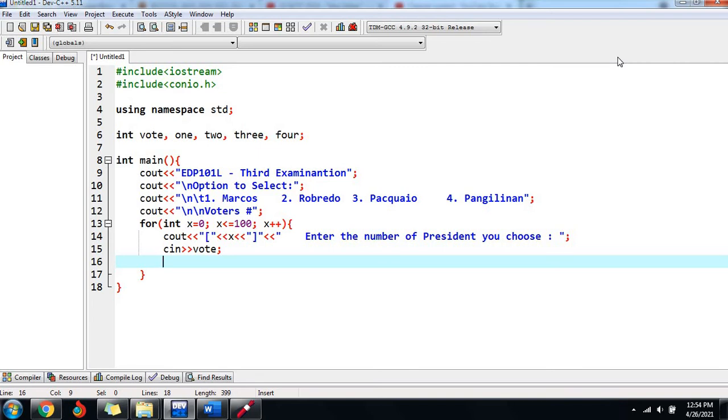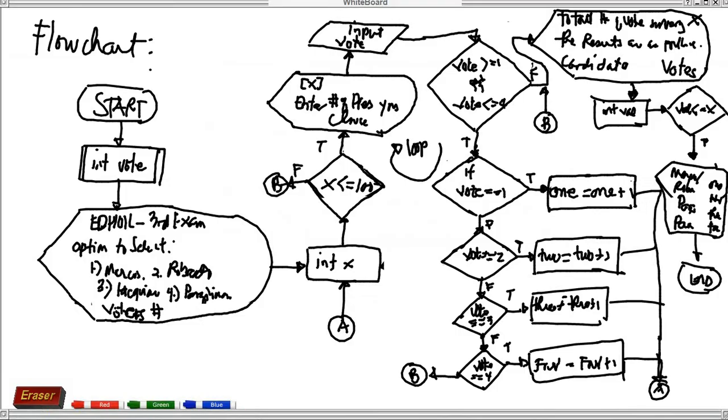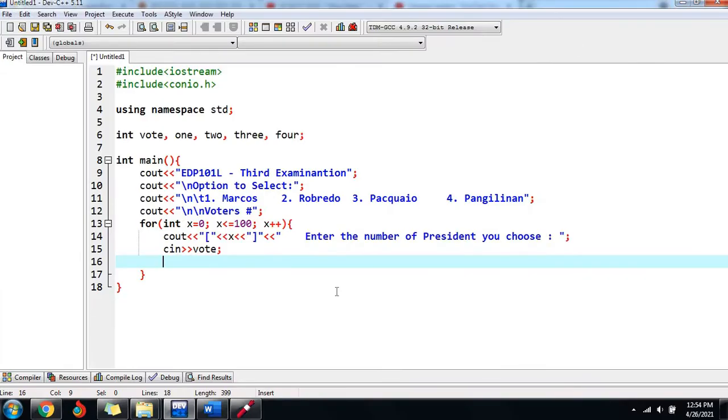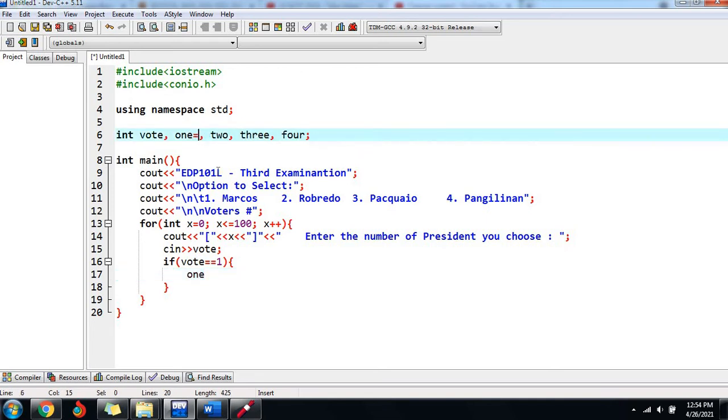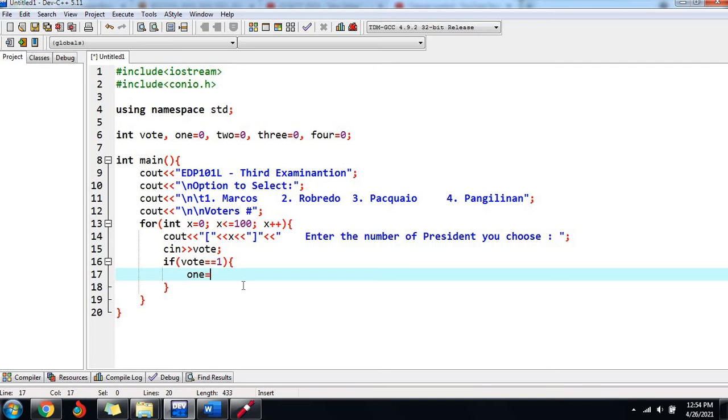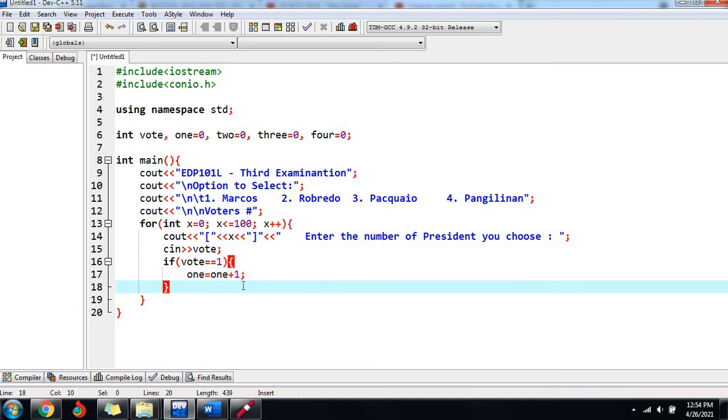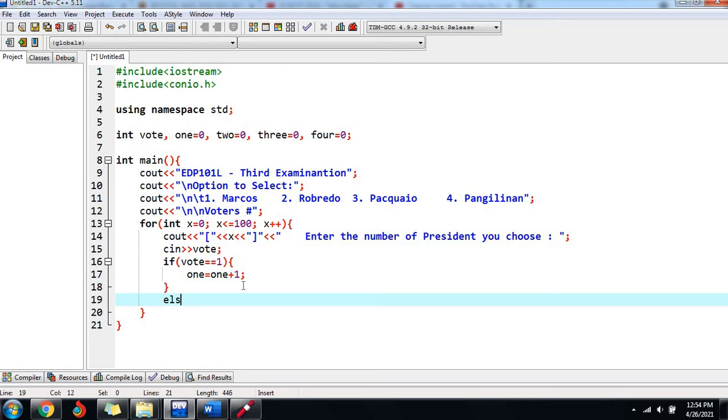Now the next thing we're going to do is count. Here we're going to have a condition. So if vote is equal to 1, then what we're going to do is, by the way, since we have this one, we are going to initialize all our values to 0, meaning all variables from 1 to 4 will be equal to 0. So here you have 1 is equal to 1 plus 1. We're going to increment that 1.